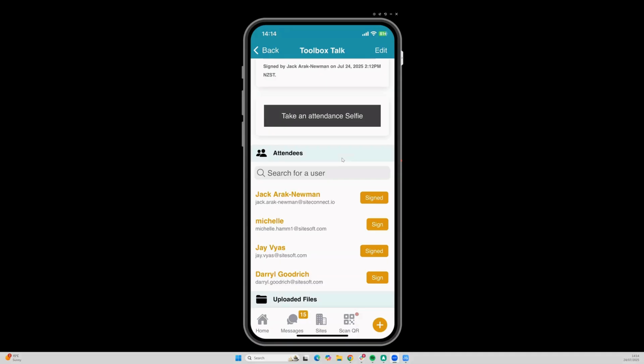Just with that last comment you were mentioning, about how you could pass your phone to Michelle and she could sign off. What happens if you're having a toolbox talk, but one person's at the other end of the site and you want them to sign off? You're not going to hand them your phone. So is this workflow in such a way where they get a notification to say that they need to sign off on a toolbox talk?